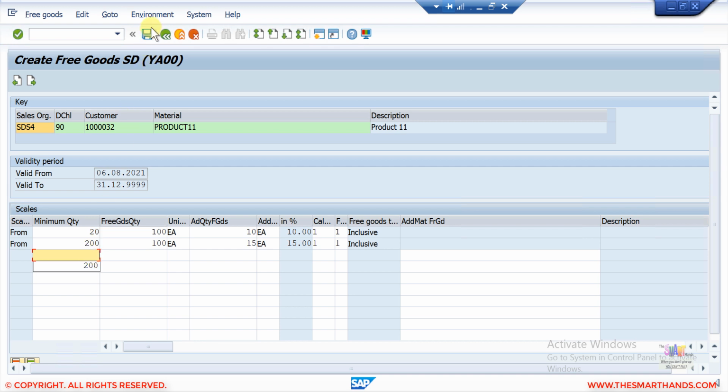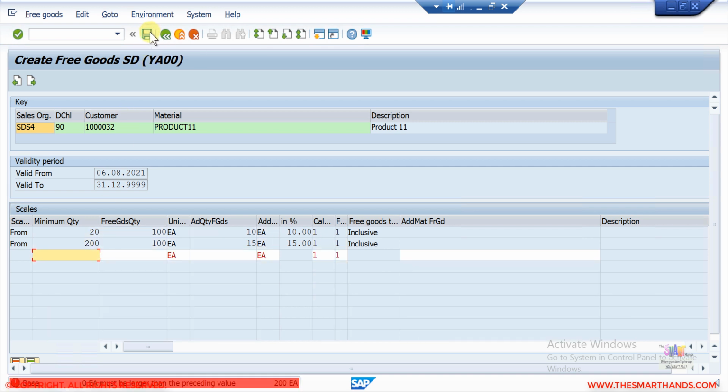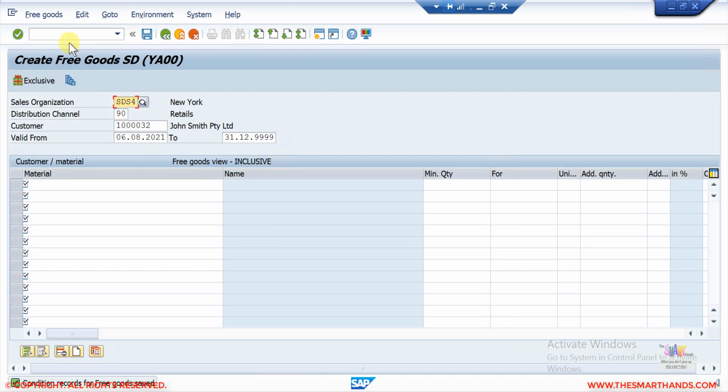So let me save it. Because I entered something here, the system is asking me to enter more, so let me enter something here. I'll say the minimum order quantity is 400. Then for every 100, we want to provide 20% free, and press enter. That's it. The system saved it. I can also go back and come in again to check that.